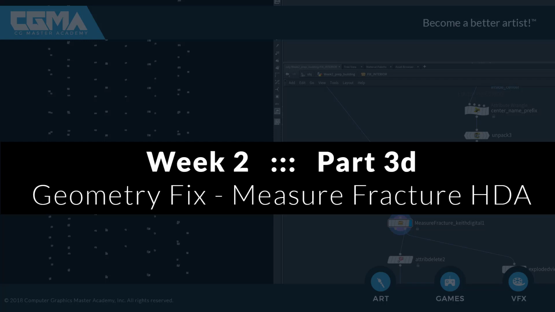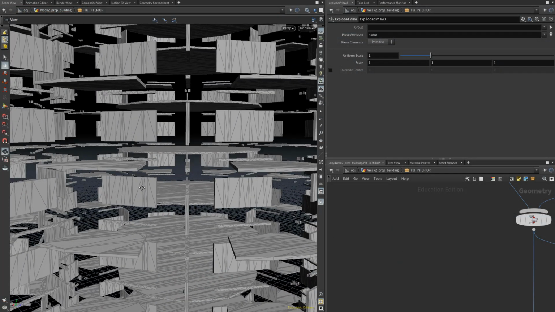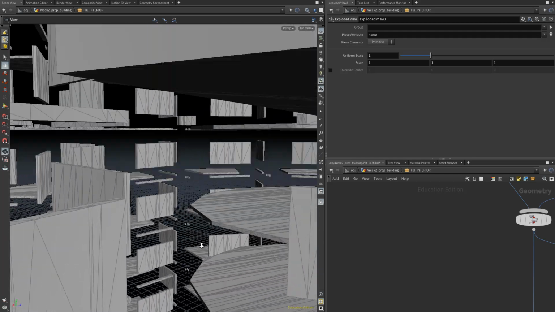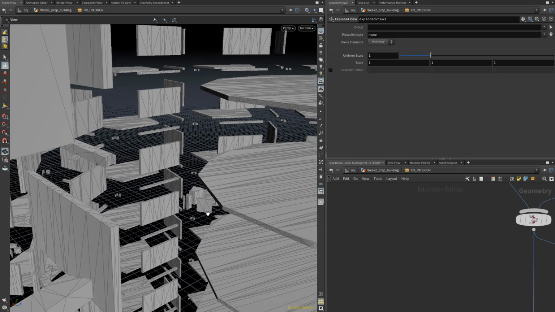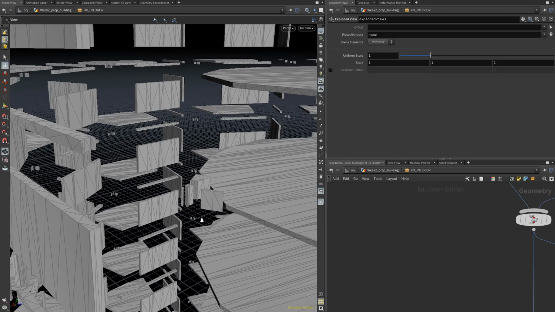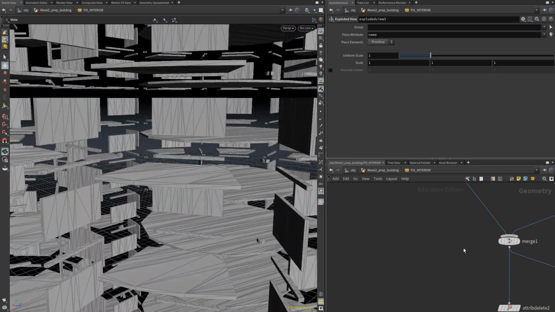I'd like to add one more bit of optimization to our fixed interior pieces. In the last video, I mentioned that we don't need to keep all these tiny little pieces in there. We will have some pretty small pieces in our final fracture, but we don't need all these little bits at this stage. So let's delete those based on their size.